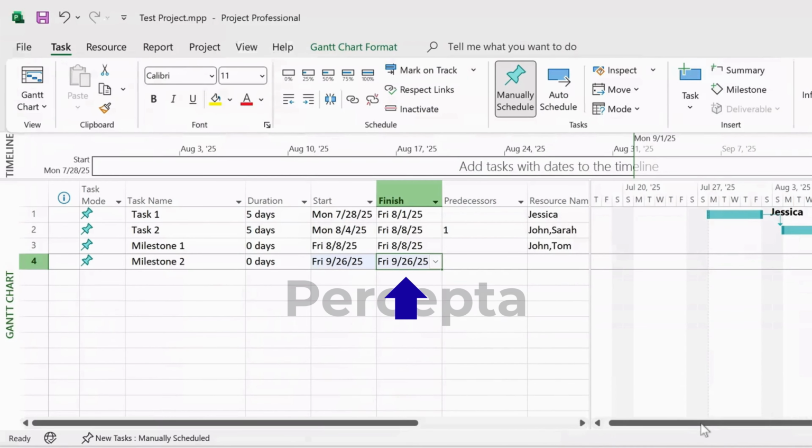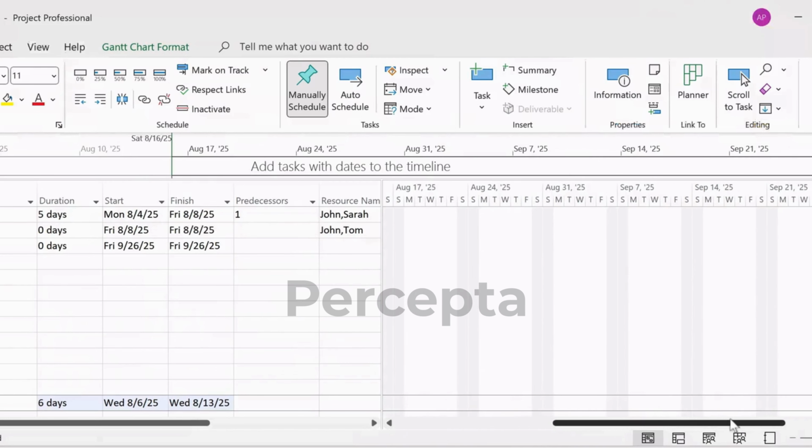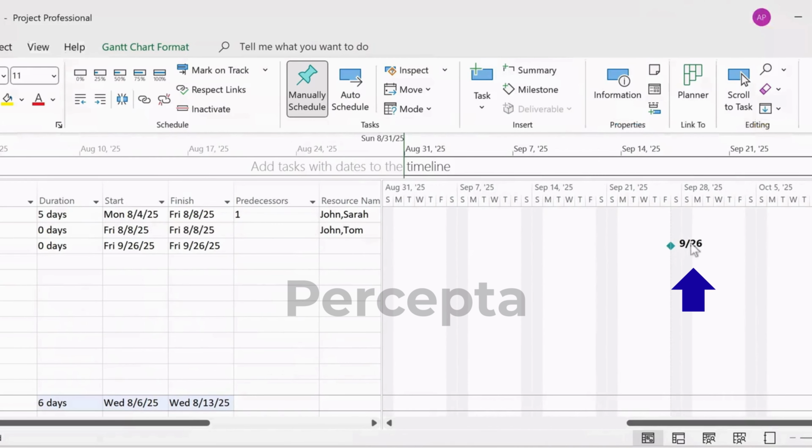Set a finish date for when this milestone should occur. Once you do this, your milestone will automatically appear as a diamond icon on the Gantt chart. And that's it. You've just created a milestone in Microsoft Project, a simple but powerful way to track key events and communicate progress.